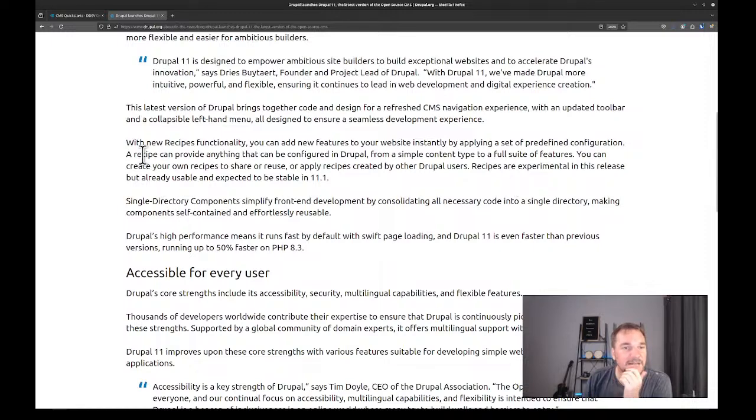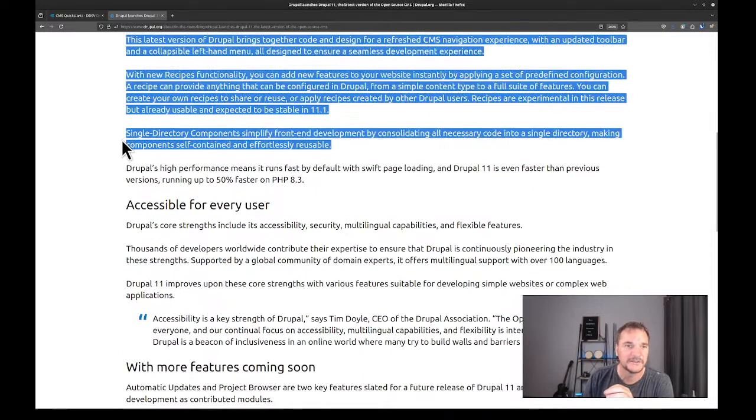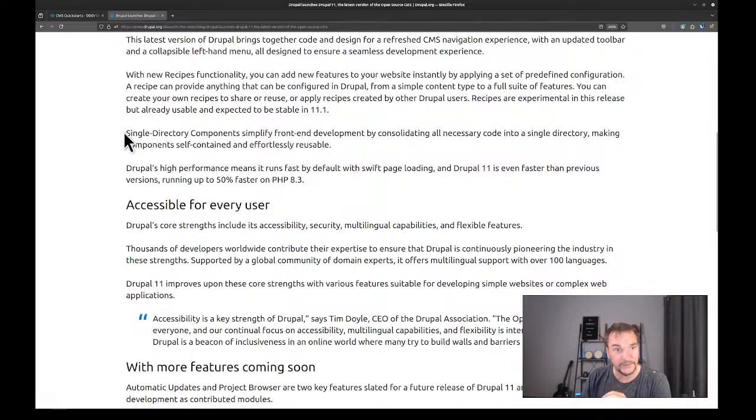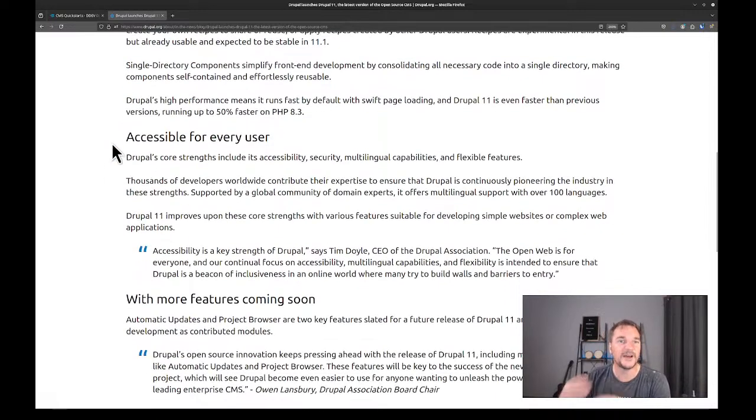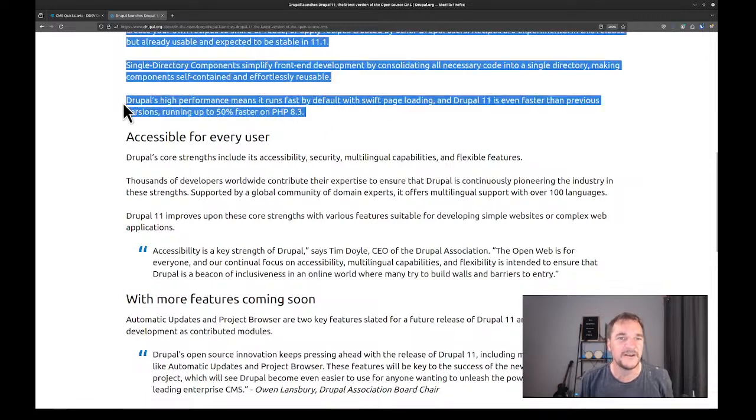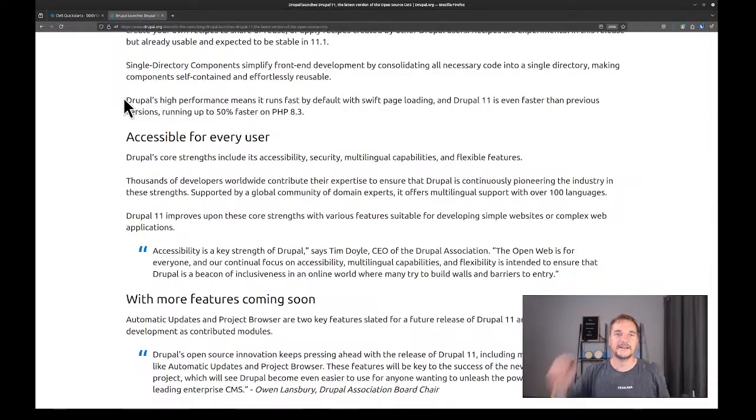Anyway, single directory components simplify front-end development by consolidating all necessary code into a single directory, making components self-contained and effortlessly reusable. So that's a developer, particularly front-end friendly thing. Drupal's high performance means it runs fast by default with swift page loading, and Drupal 11 is even faster than previous versions, running up to 50% faster on PHP 8.3. Don't think it's quite ready for PHP 8.4 yet.